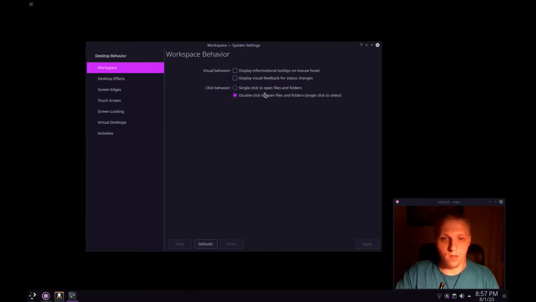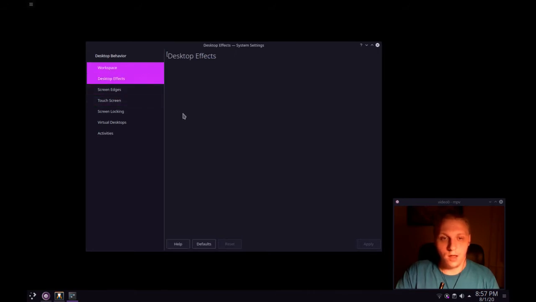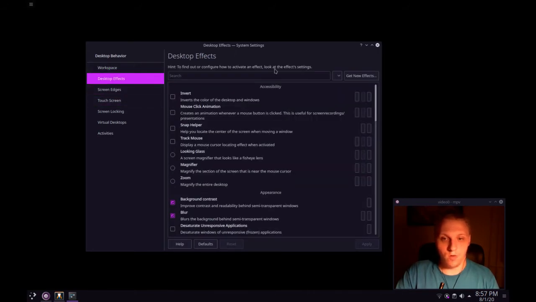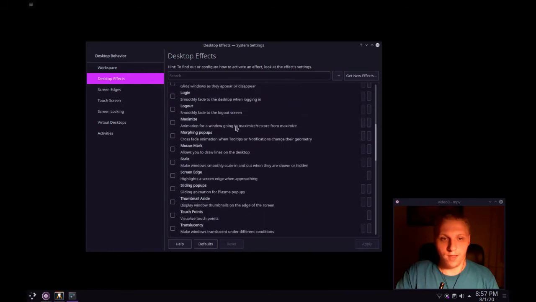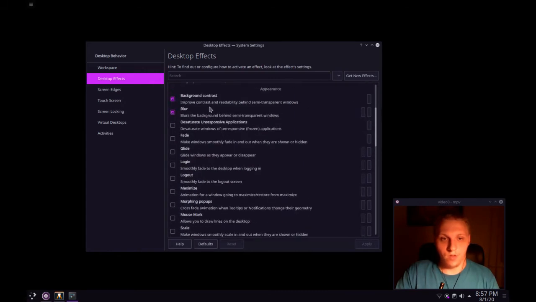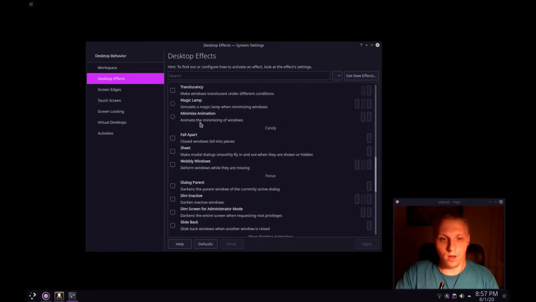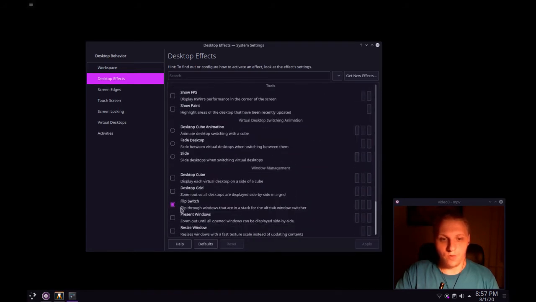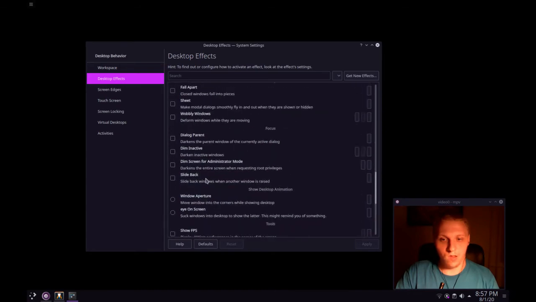recommend that you set it to this if you are used to more of a Windows experience, where you just click singly to select and double click to do things. Other desktop effects, I made sure to get rid of pretty much all the effects. There's the background contrast and there's blur. I'm leaving these two on only, and everything else aside from flip switch is turned off.